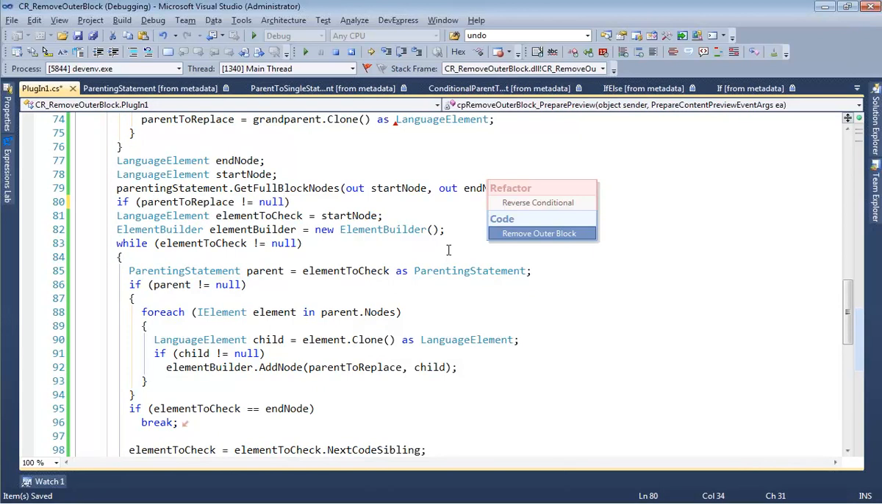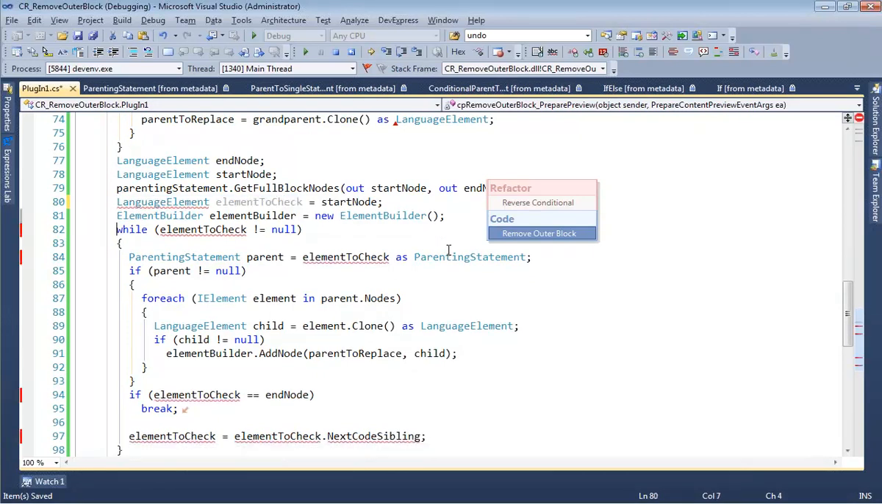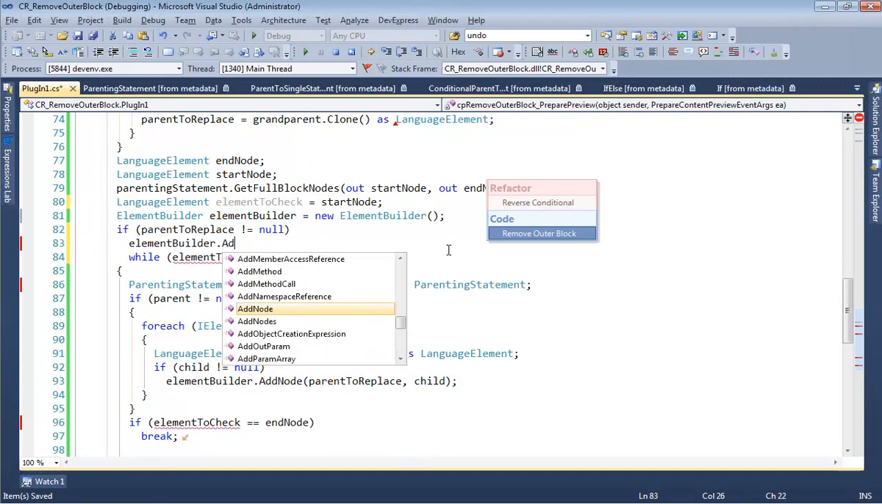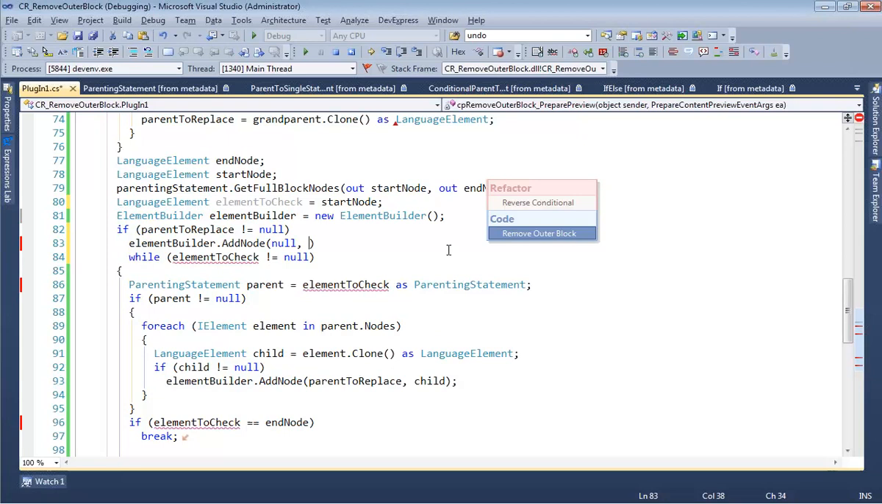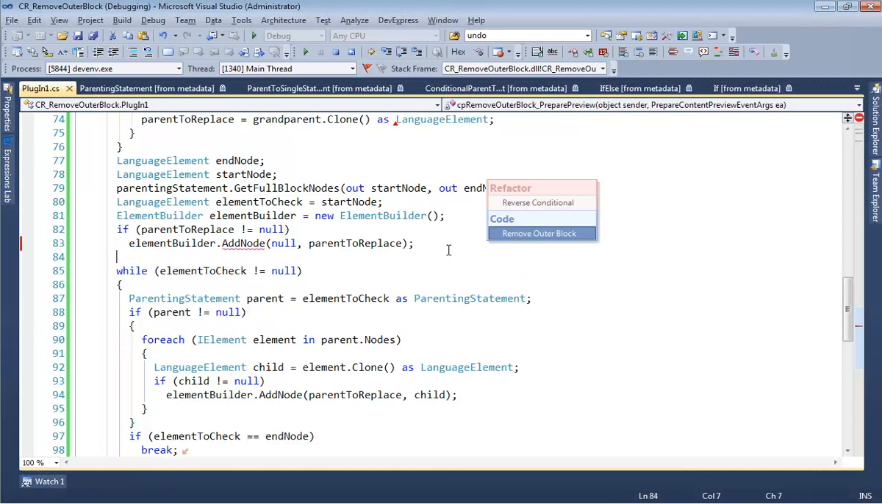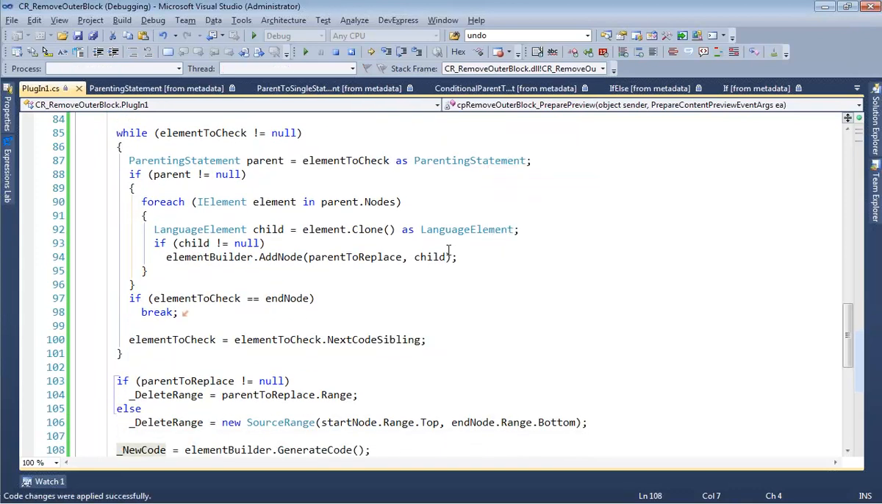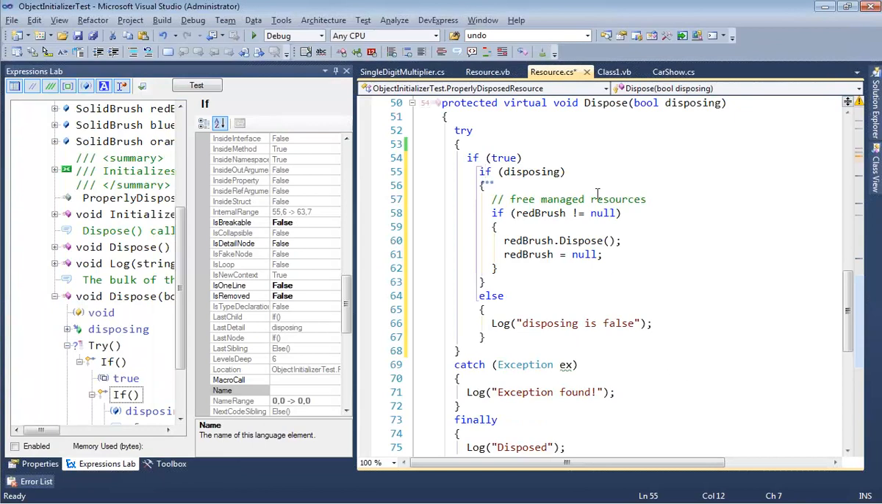If parent replace is not null, then we're going to say, oops, element builder down here. We're going to say element builder dot add node null comma parent replace. So this is also why it's very useful to use a queue of operations and a list of nodes. We're not doing a replace so much as we are doing a delete and an insert. And we wrap them all in a single operation later on anyway, so it won't matter. But it's very easy to keep separate in your head.